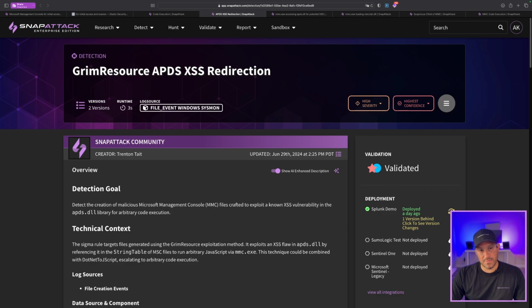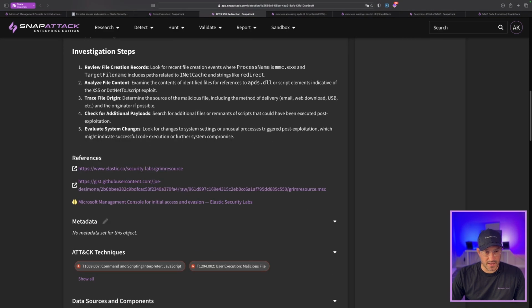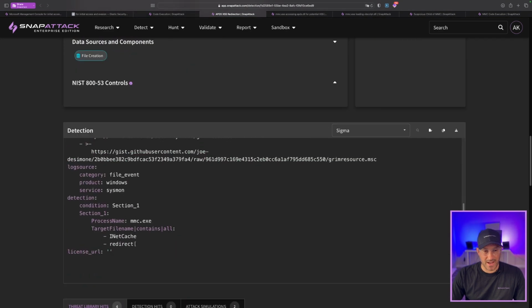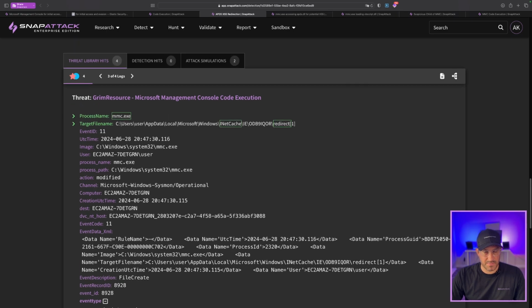One is when APDS is doing that XSS redirection, it creates a file, and that file will have INET cache and redirect in the path. So we can go down here to the log. You'll see the target file name looks just like this. It's always going to have the INET cache and redirect. So with a simple detection like this, looking for a process name of mmc.exe and a file path that matches these patterns, it's pretty likely that there's some sort of suspicious activity happening there.